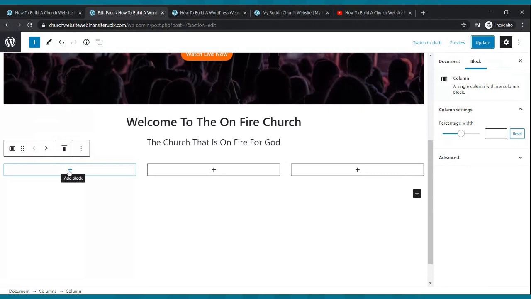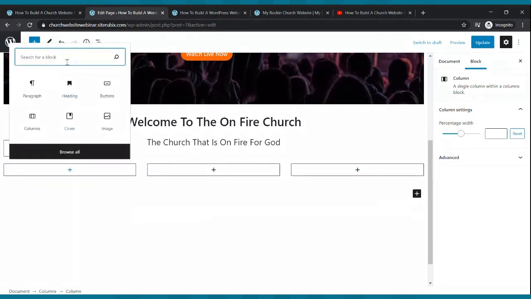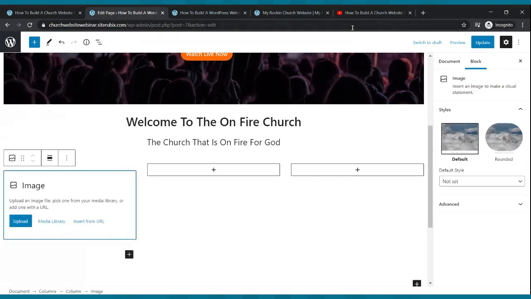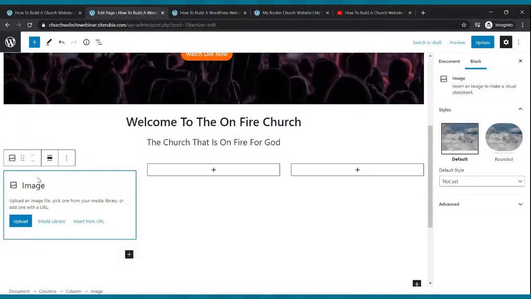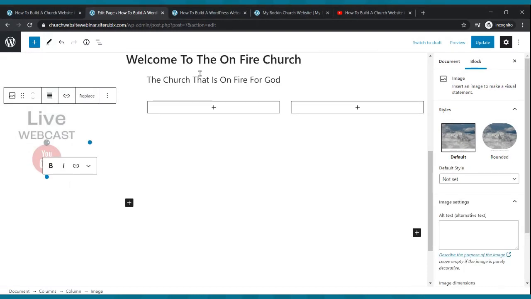In order to do that, we've got 3 columns. I click plus, and then type in the word image. Then select image. Okay. Hold on one second. Let me stop this feed here. Okay, you've got the image block right there. Click upload. That's going to take me to my hard drive, and I just grab the image. I double click the image, and there it is.